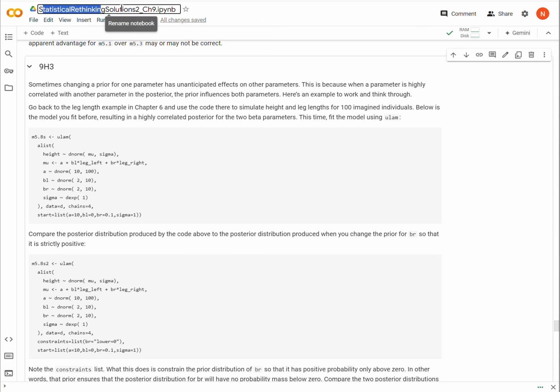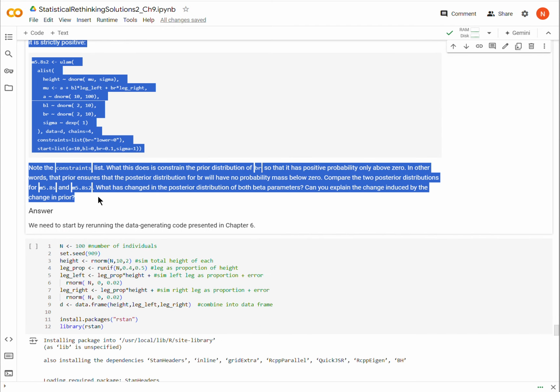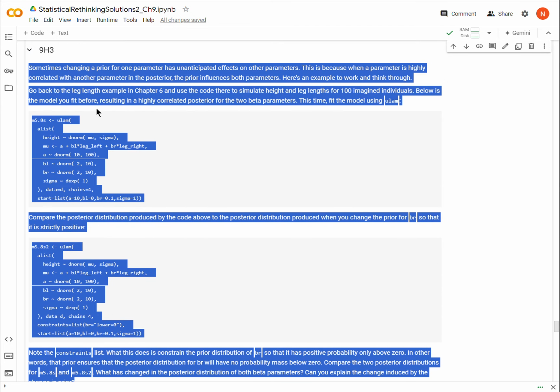Okay, so we are in Statistical Rethinking, second edition. We are in Chapter 9, and we're all the way in the hard questions, and we're on question 9H3. Okay, so this question kind of spans all of this, and so I'll just paraphrase what's going on.